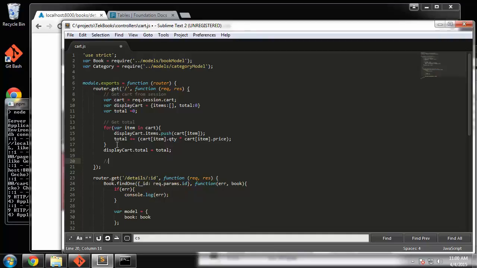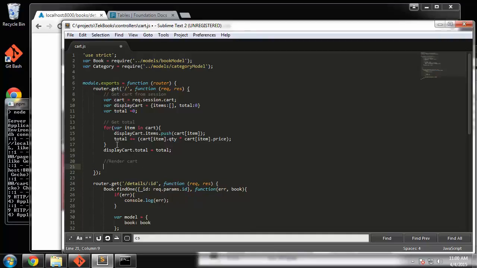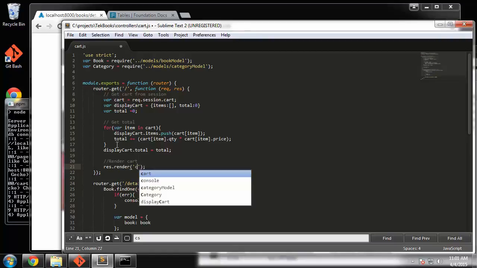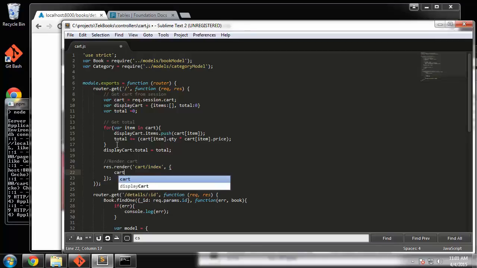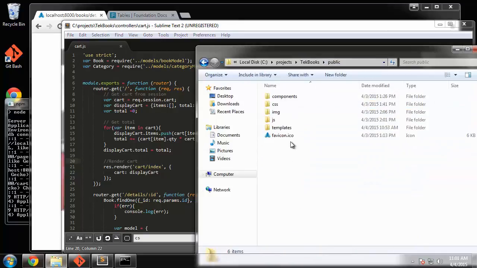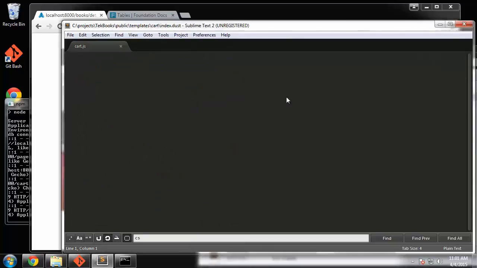And then we're going to render the cart. So we want result.response.end render, and we want to render cart/index, and then we just need to pass along cart, which will be equal to displayCart. So that should take care of displaying the template. Now we need to actually create the template. So let's go to public templates cart index.